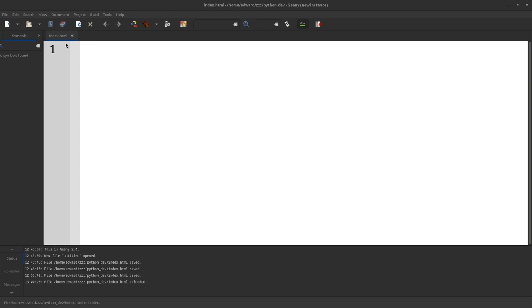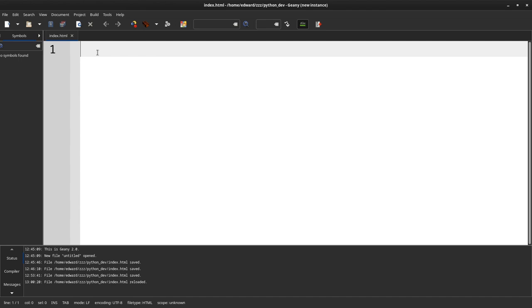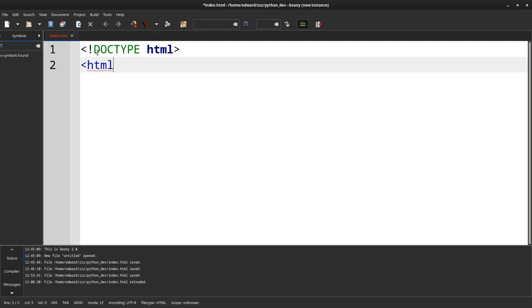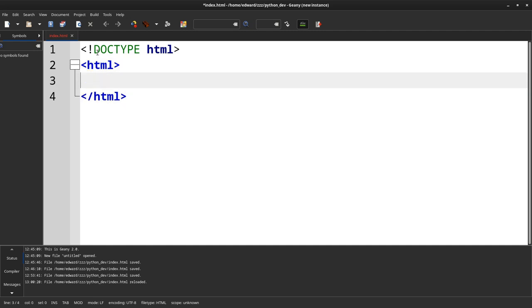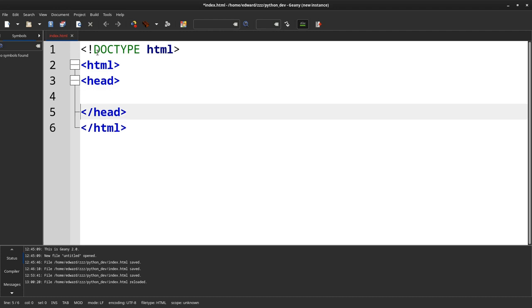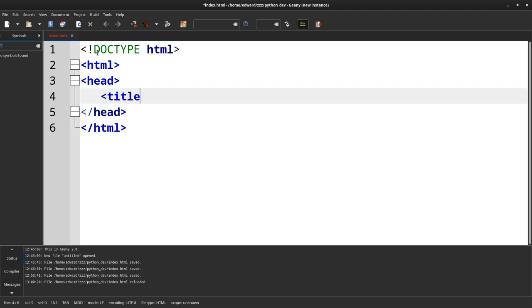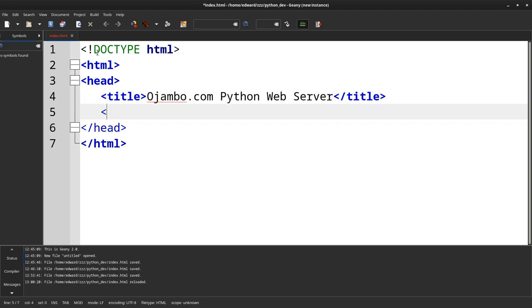So here is the index.html file. We just create a doctype, which will be HTML. That's it. Then we create some HTML tags, then we'll create the head tag. Inside the head tag, we'll create a title, which will be ojumbo.com Python web server. Then we'll create a meta charset equals UTF-8. That's the default.